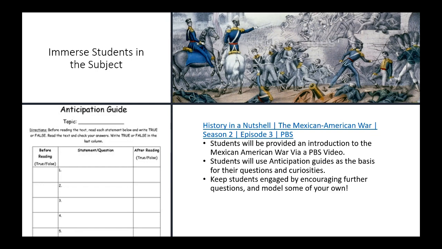Prior to the viewing, students will be provided anticipation guides like the one you see in the bottom left, which include statements and questions such as, all Americans supported the war with Mexico, and Did Texas's revolution and annexation into the United States play a part in starting the war? Students will keep these questions in mind as they watch and will write down any additional questions raised as part of the video. Time following the video to ask said questions, which will form the beginning of our inquiry-based lesson and our assignment.